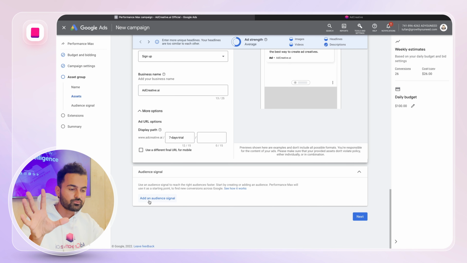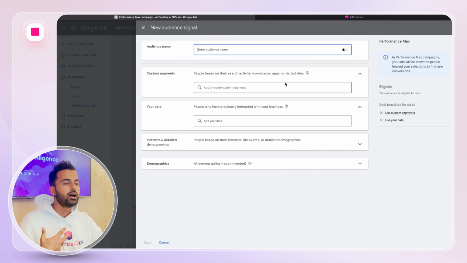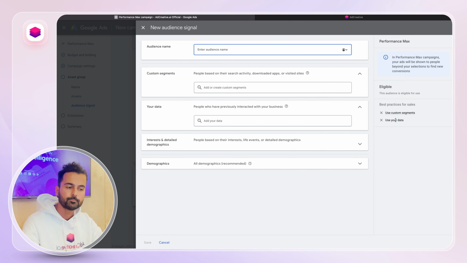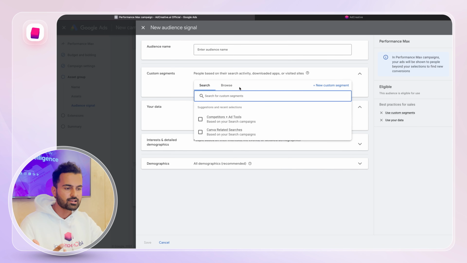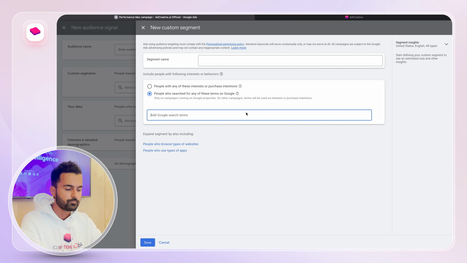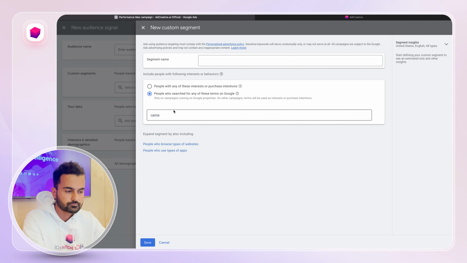And one of the last parts that we really need to do is the audience signal. Audience signal is basically telling Google who you want to target. And basically they say that the best practice is to use custom segments and use your data as well. We're gonna be using all of them in a nutshell without going too much into detail, but basically a custom segment is something that you can create. For example, let's say that AdCreative.ai is competing with Canva. Not necessarily, we don't do the same things, but let's say Canva. If I go here and search for Canva, infographic design for Canva, Canva templates, social media Canva templates, for example.